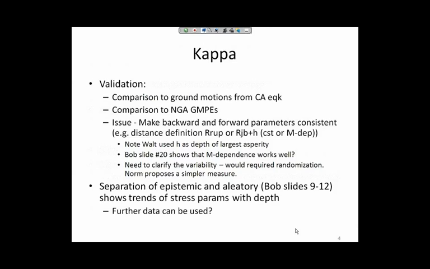All right. Point source model. Some of this is just comments, not details. One issue was to make sure that the forward and backward parameter use, so the validation and the intended forward use of the model, needs to be consistent. That is, we want to make sure depth or distance definitions are all consistent.